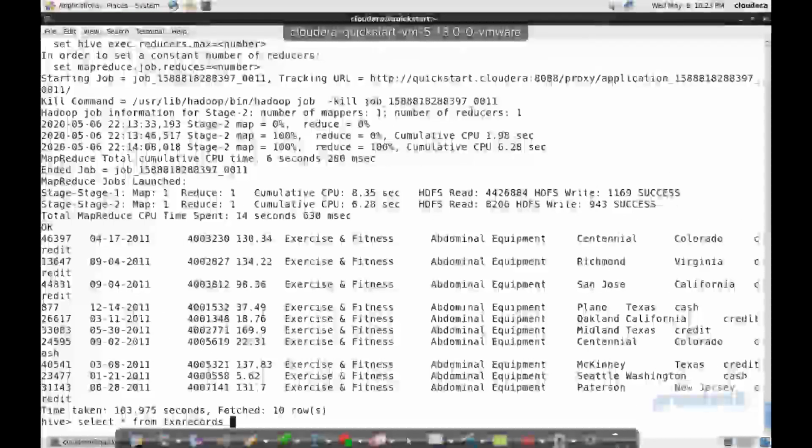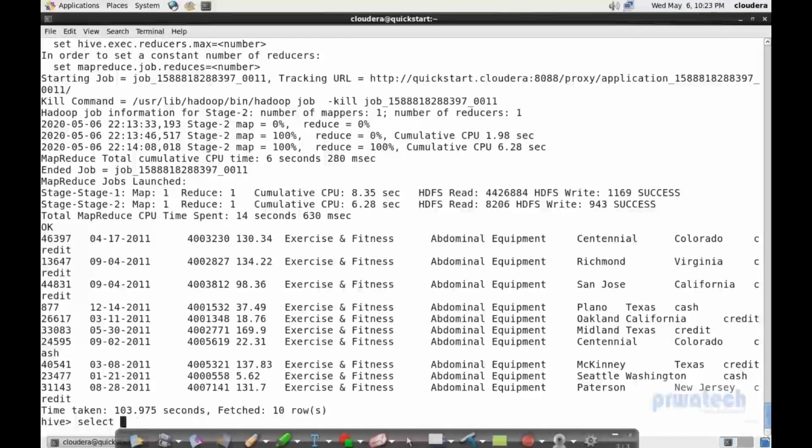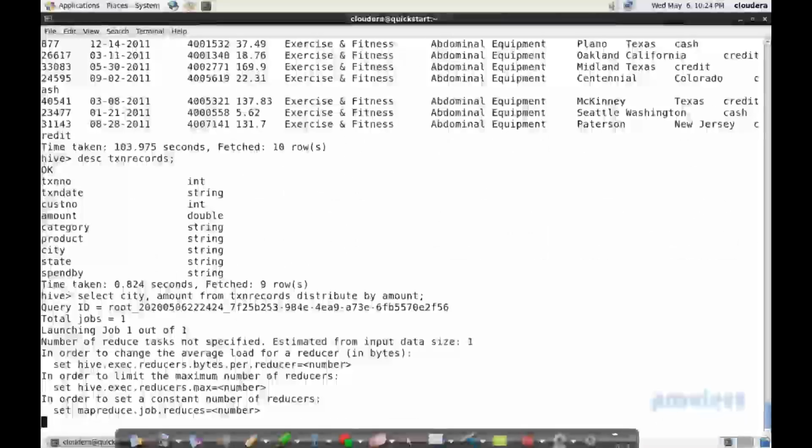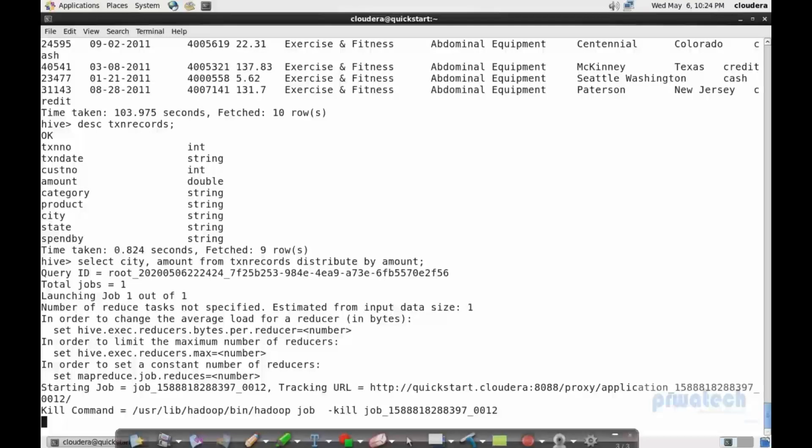Let's run this for the txn records table, which has a total of 9 results. I will select amount, and I want to get city also, city-wise amount, from txn records, distribute by amount. If I run this, let's wait for the result. Then it will be easy to visualize.